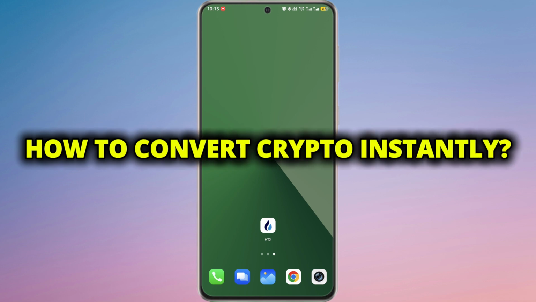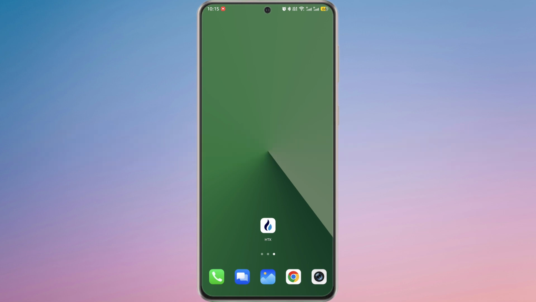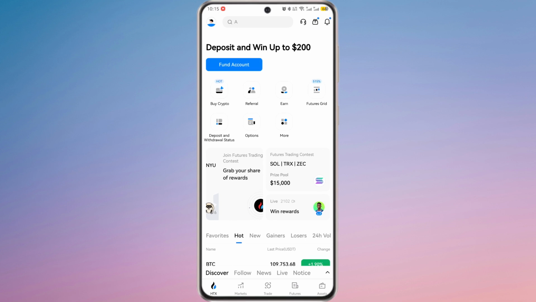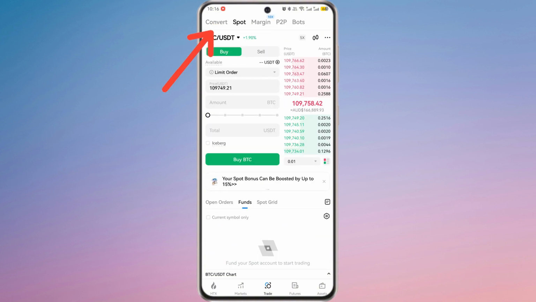How to convert crypto instantly in Huobi. First of all, open the app on your device and make sure you are logged into your account. From the dashboard, tap on the trade option at the bottom of the screen. Next, tap on convert in the trading menu. Here you will see two options, instant and limit.